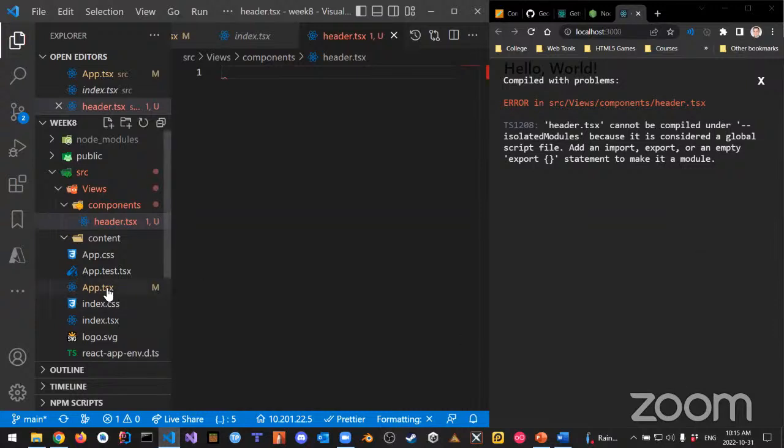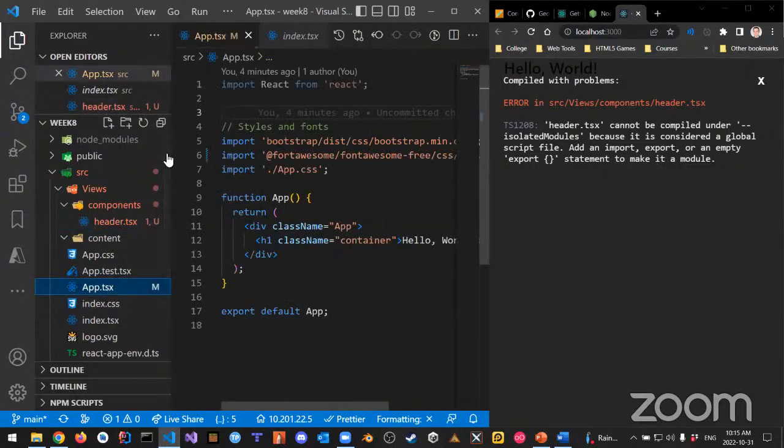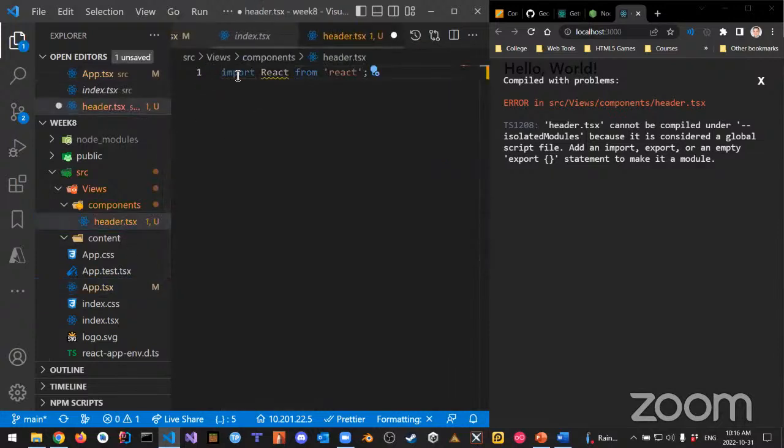Here's what we need to do. We need to use the same structure that we have here in our app.tsx. I'm going to take this first line, which is import React from React, copy it, go back to my header.tsx file and paste it in. That's the first line I want you to put in your components. This basically says, hey React, I want most of your library components right here.